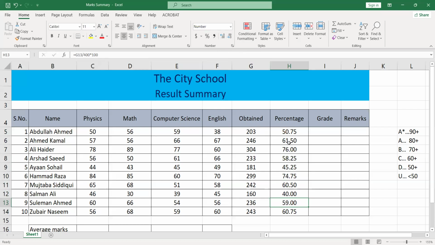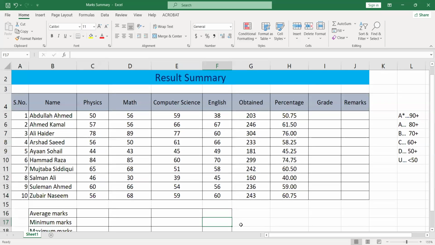So we have used sum to find out the obtained marks. We have used the formula to find out the percentage. And now let's move to finding out the average, maximum, and minimum. Let's do it. I want to find out the average marks of physics. Similarly, I want to find out the average marks of math, computer science, English also.